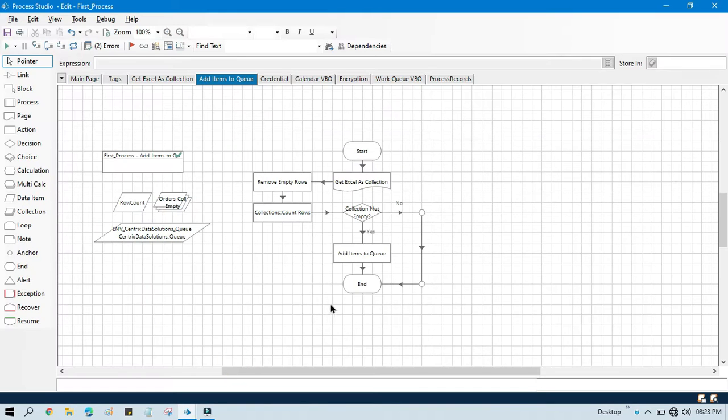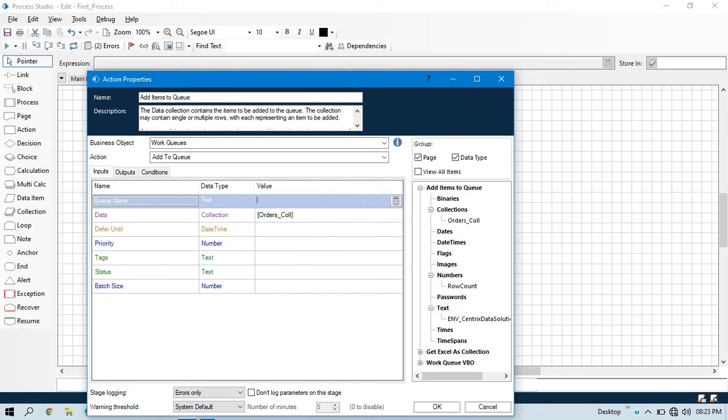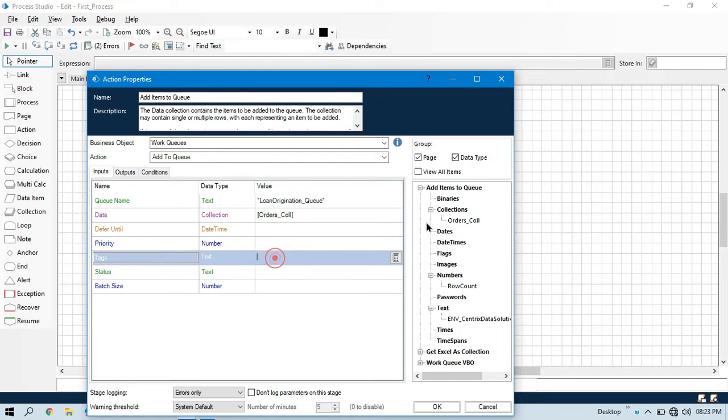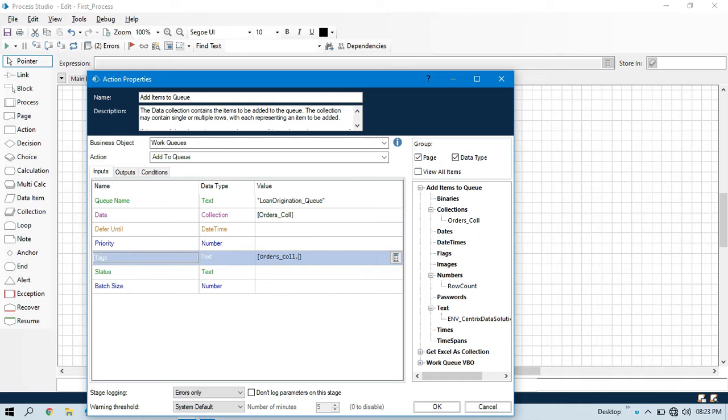Close this. Now we have this Add Items to Queue stage. Double click on that and change the queue name. We have another queue for this one, so we'll write here loan origination underscore queue. And here in the tag, like in the previous video, we just took order collection dot application step.